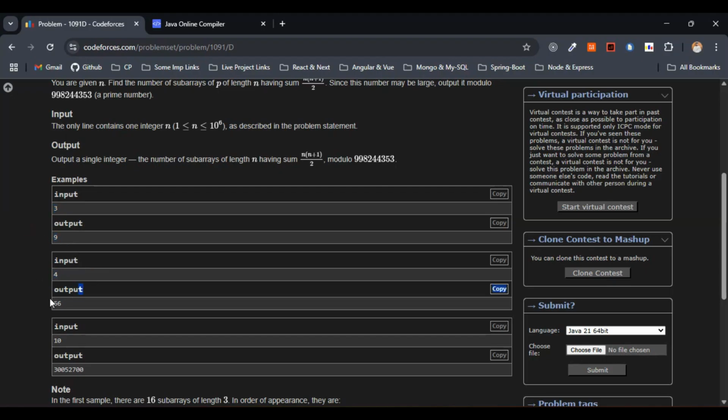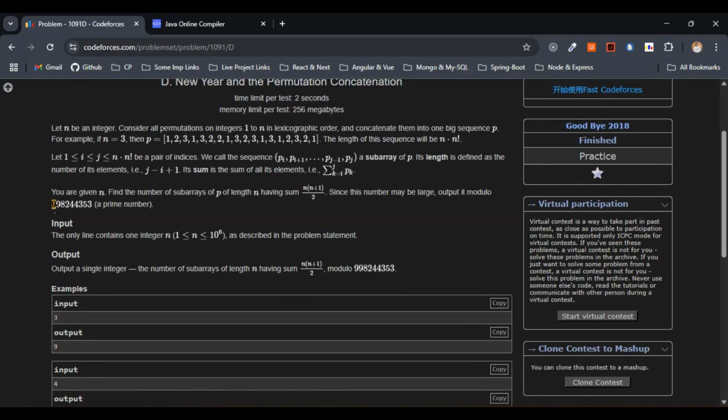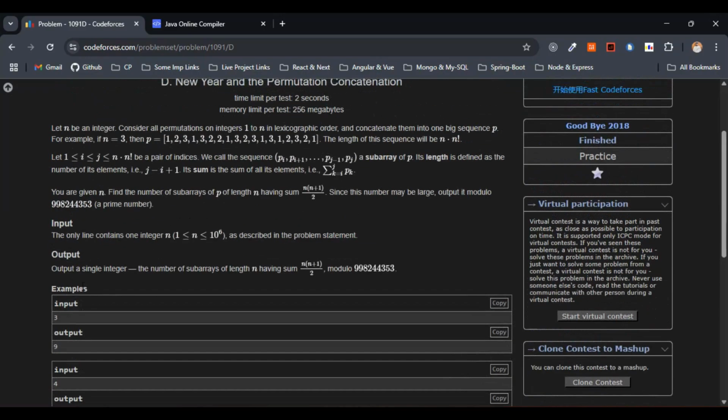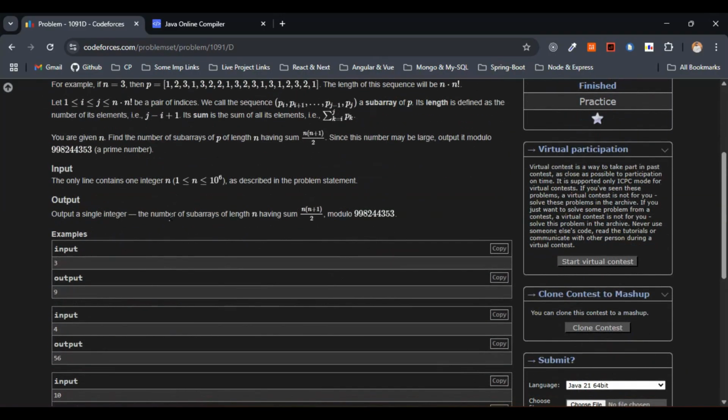Same goes with this input as well. We have to consider the modulo value, count modulo the value they have given, 998244353. This is very important. This is just the input output part I wanted to consider. Now we are done with the question as well as the input output part.